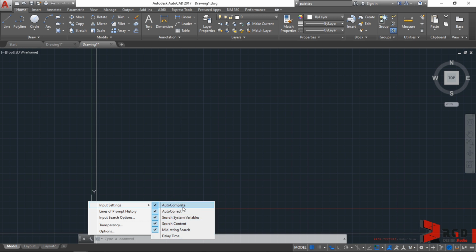So autocomplete: when I type L, it will complete line, etc. Autocorrect: if you have misspelled commands before, it would provide you some suggestions also. It would also provide some searches concerning system variables, and we will be tinkering with some system variables later in the tutorial. Search content will also search when you type something on the command line. It would also search named items such as layers and blocks.